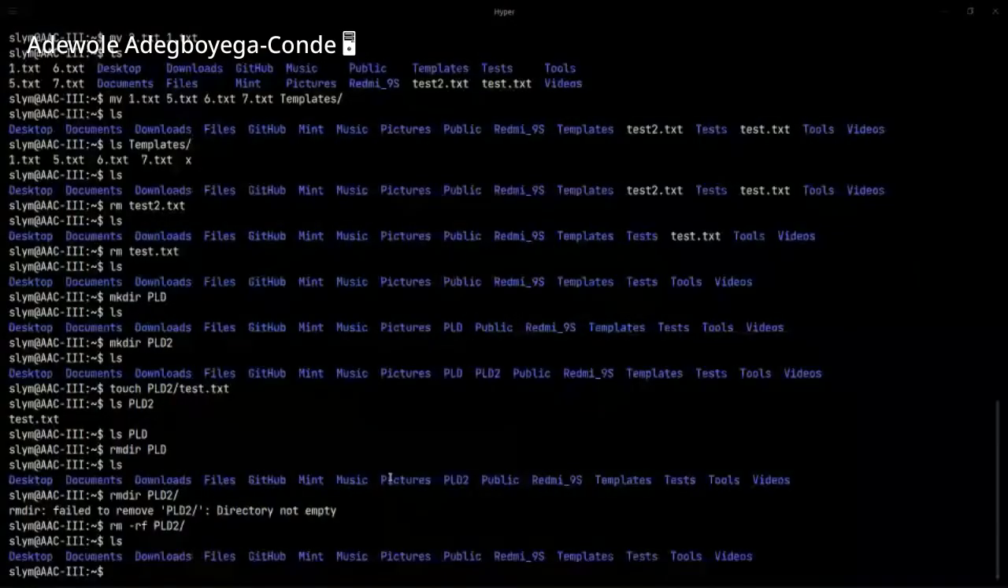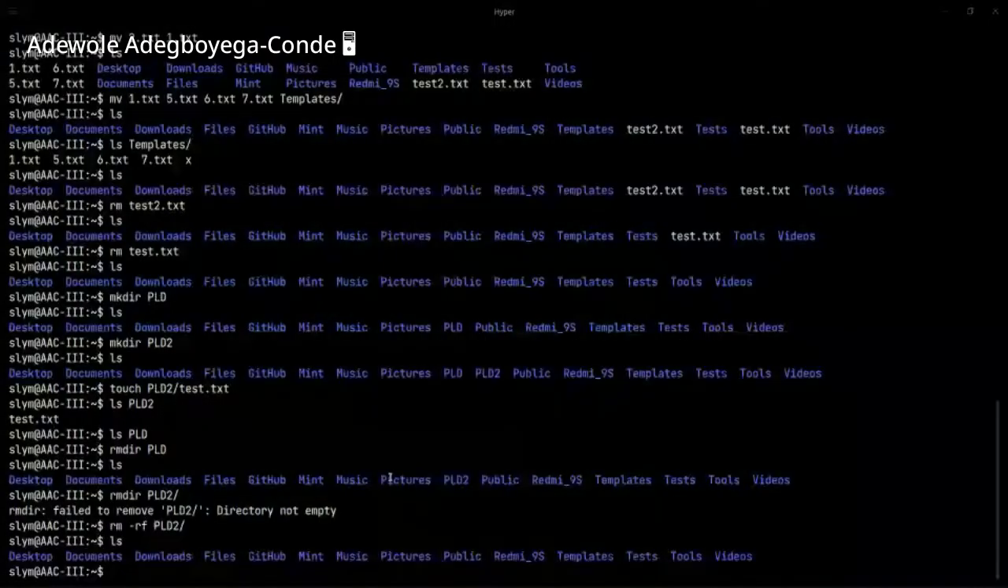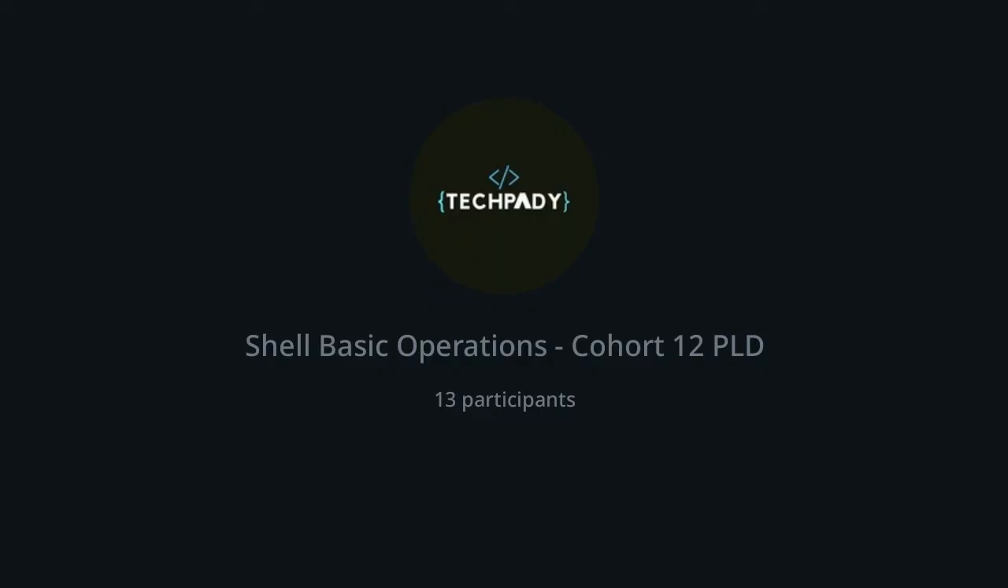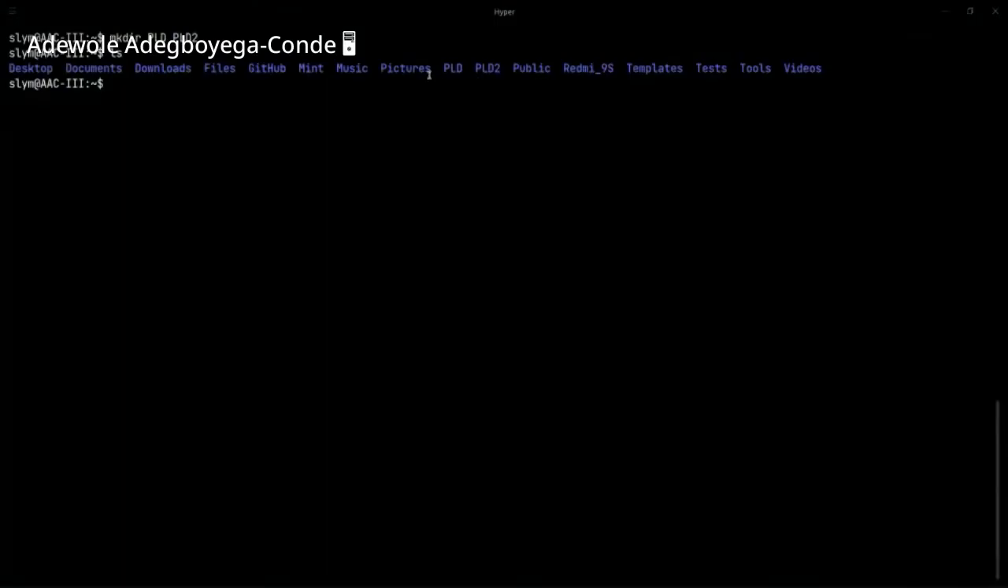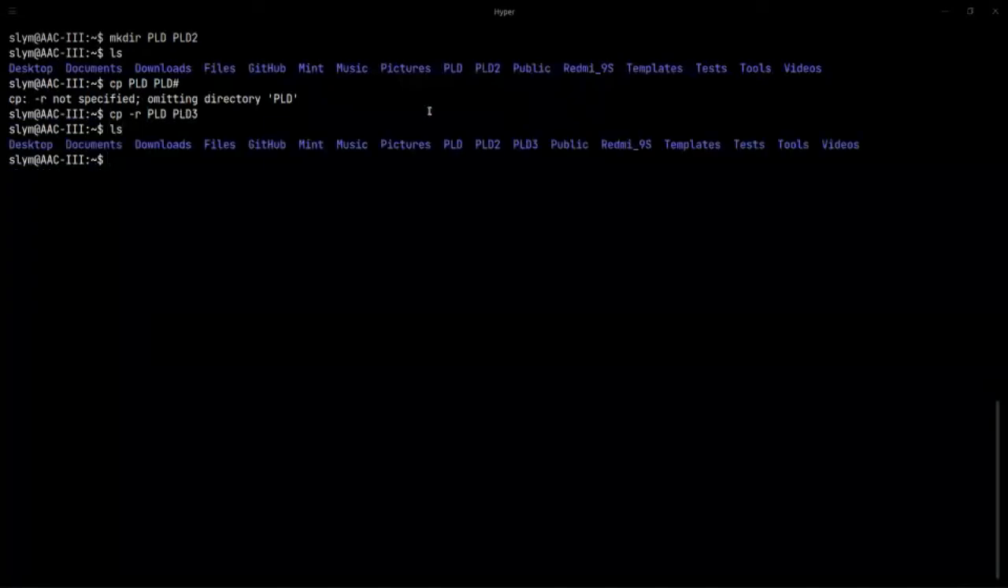Let me clear this. So let's say I want to do mkdir, let me make it PLD and PLD2. If I ls, they're here again. I can copy PLD to somewhere. Let me say I want cp PLD to PLD3. Okay, you have to pass minus r when you're working with directories. So cp -r PLD PLD3. There's an ls PLD3, it exists.